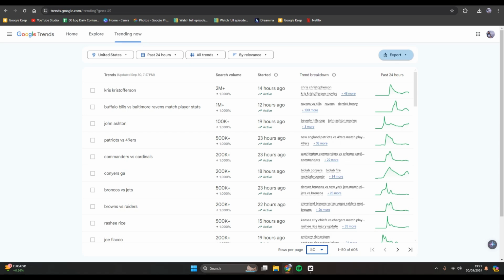And if you want to export the result, you can click on the export button here. You can click on download and choose CSV, or you can also copy this whole text to your clipboard. So that's how you can find what's currently trending on the internet.